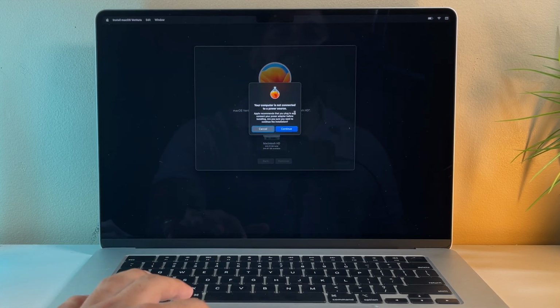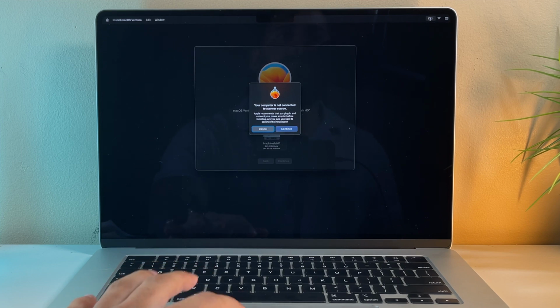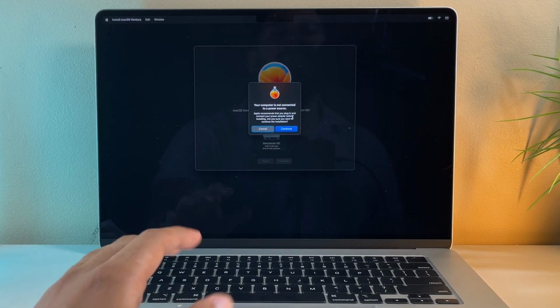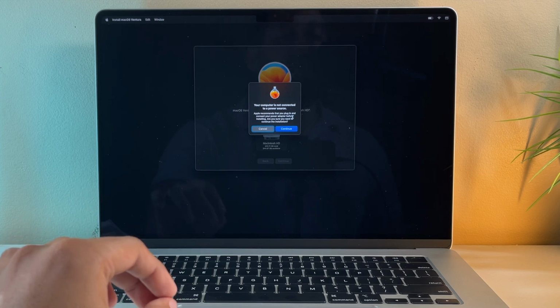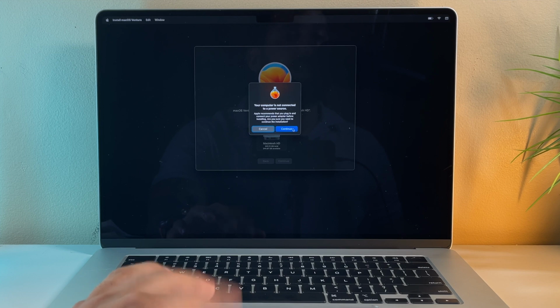It's gonna say your computer is not connected to power. Now I have a good bit of juice on this Mac. It is at 73%, I should be fine, but I do believe if you're under 50% battery, it will force you to plug in your power adapter. I think we're good, so we're gonna hit continue.